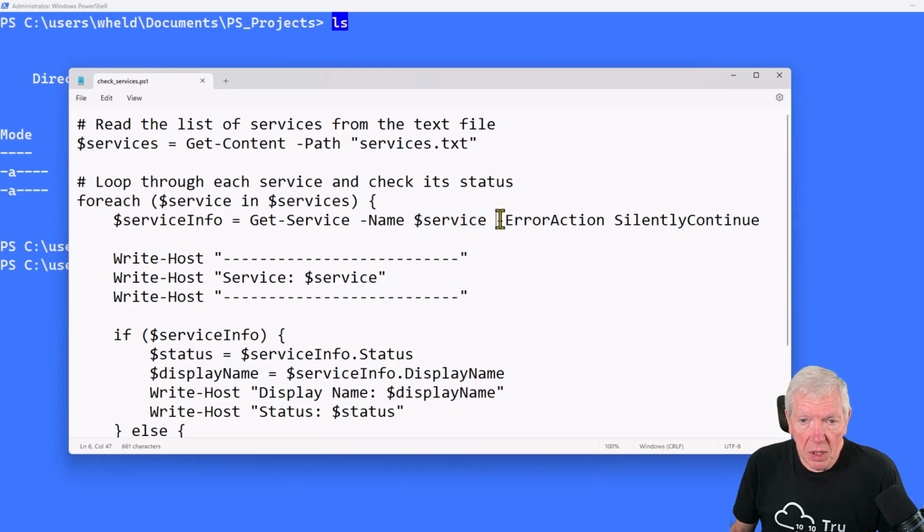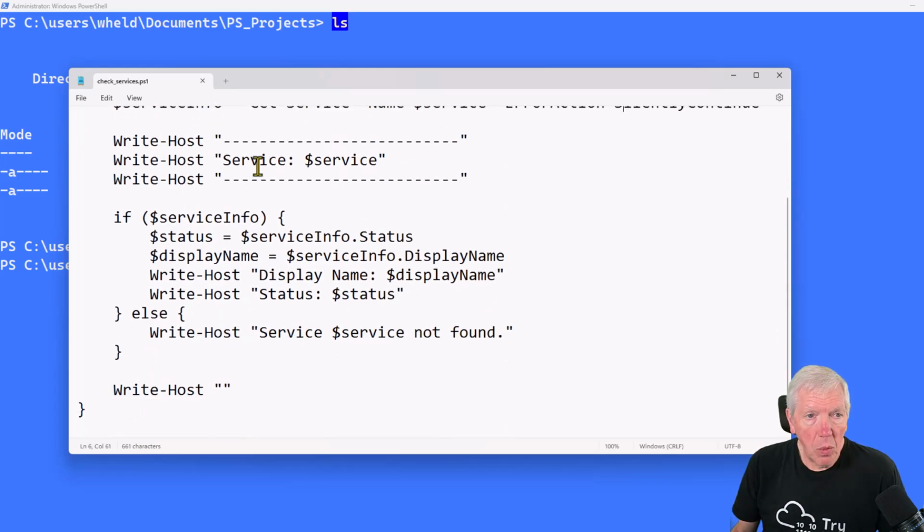Now remember that it's going to be iterating through this text file. We put on some other switches here. ErrorAction SilentlyContinue. So if there's an error, just keep going. And we print out the text here with Write-Host. They put in a little delimiter here and a little delimiter here, and then they output whatever the service is. Then they're going to get the service info. So they say if service info, status is service info status, display name is service info dot display name, Write-Host display name, Write-Host status, else Write-Host service not found, and Write-Host.